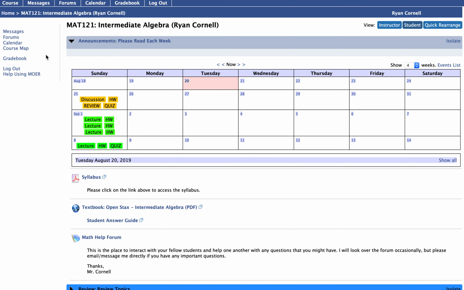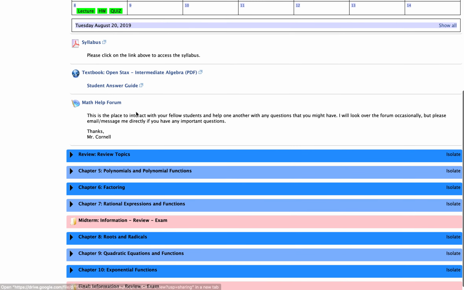It's nice to just keep everything concisely within the system there. But that or email is a good way to go. If you have questions that are more general or you want to interact with your fellow students, the math help forum can be a great place. Sometimes students just have generic questions about square roots or factoring or something along those lines, and your fellow students can come in, and you can help one another. That can be a really nice place for it, especially to interact with the other students in the class. But like I said, if it's a really timely question, make sure to email or message me directly.